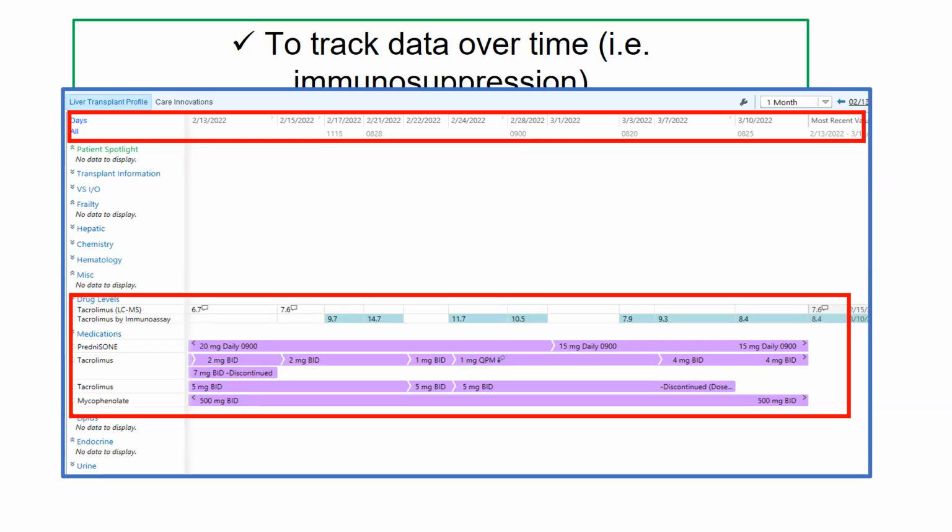As with blood pressure, you can also track immunosuppression. This, of course, is great for all of us. You can look at the details of the medications, and in our case, we just have immunosuppressants here. So I can look at the type of therapy, the dose, frequency of administration, as well as the corresponding drug levels over time.